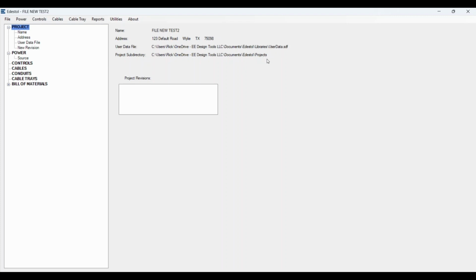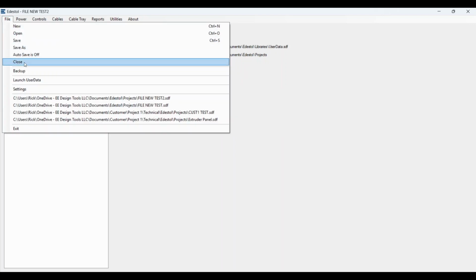So we give you the capability, when I do projects, I like to, rather than have one project subdirectory in my Documents folder for Edestol to create all my projects, and there could be dozens or even hundreds of projects in there, I like to have a place under the individual projects themselves to save my work related to that project. So let's close this out.